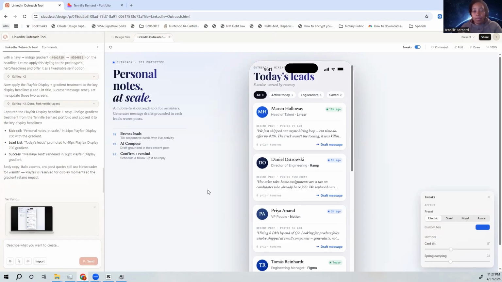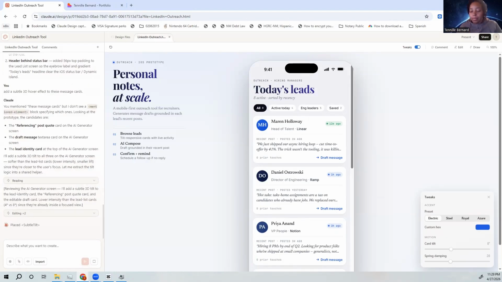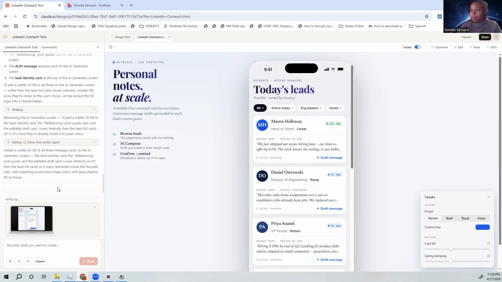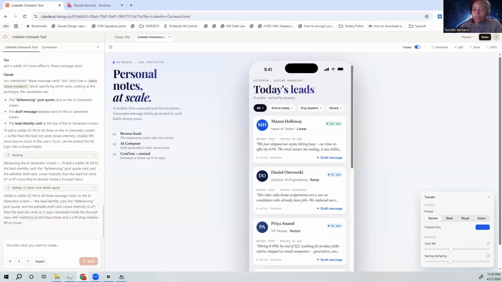So we want to do one more thing. We want to give it that frontier design finish, and we want it to feel premium. So I'm going to ask Claude to add a subtle 3D hover effect to each of these message cards. So look at that. See that tilt? This whole thing took less time than it takes to open a Figma file.